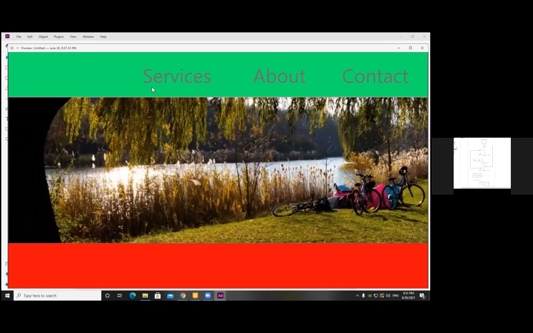So now you see what happened. It appears on the screen. Hold the pointer and try to drag it. Hold the pointer and try to drag it.